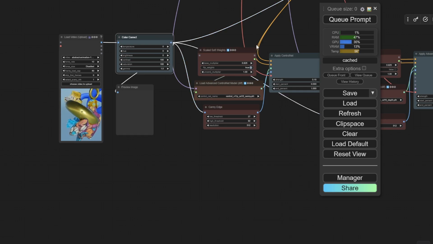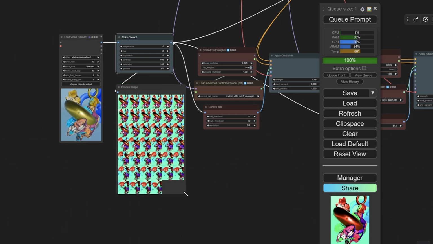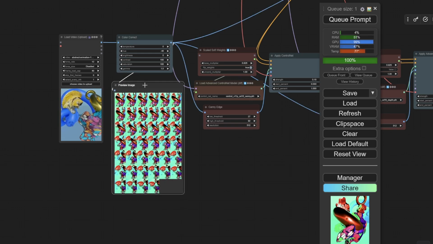So I can go ahead here and change the hue. We'll do 145 for now. And let's go ahead and queue the prompt so that we can see that change. We see it go into our video loader, then into the color correct, and then we get the preview, and that is beautiful.